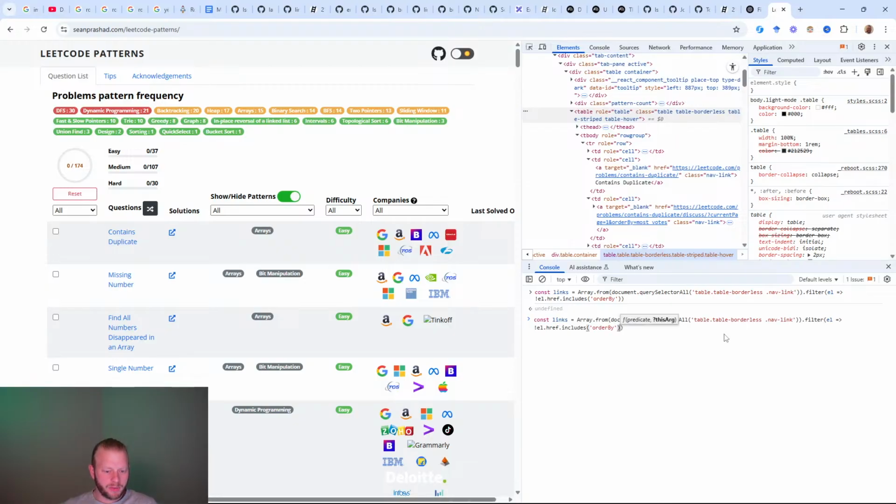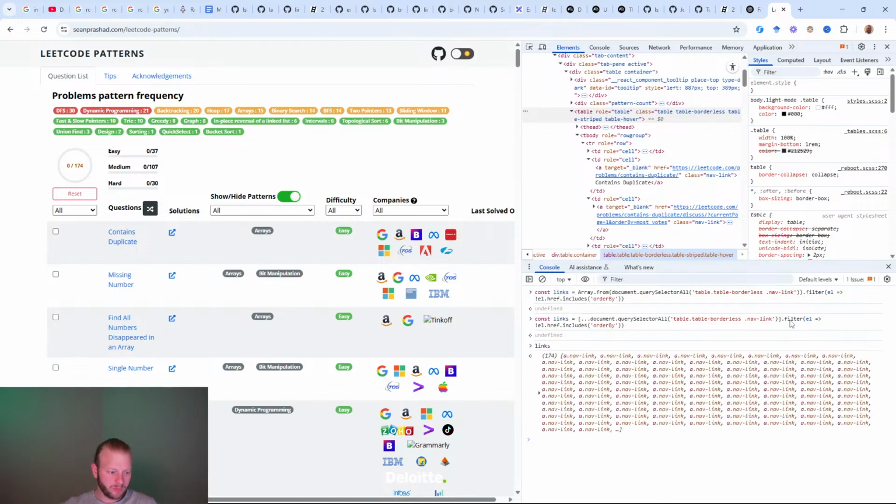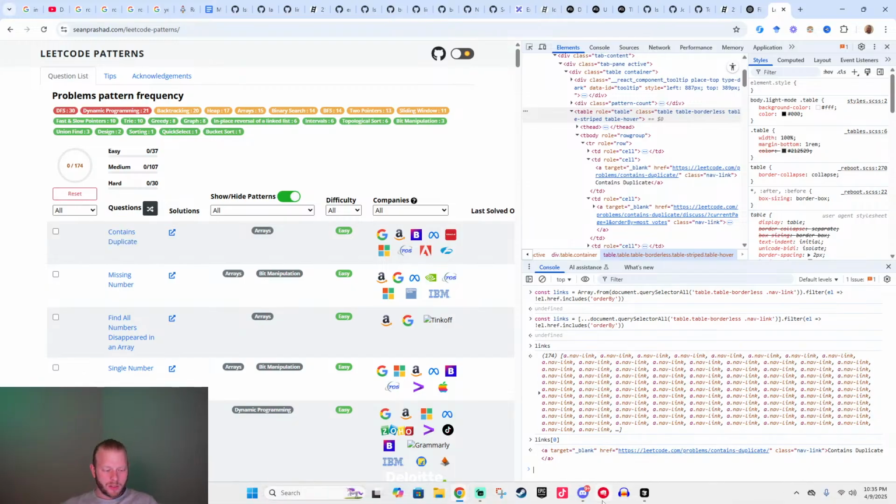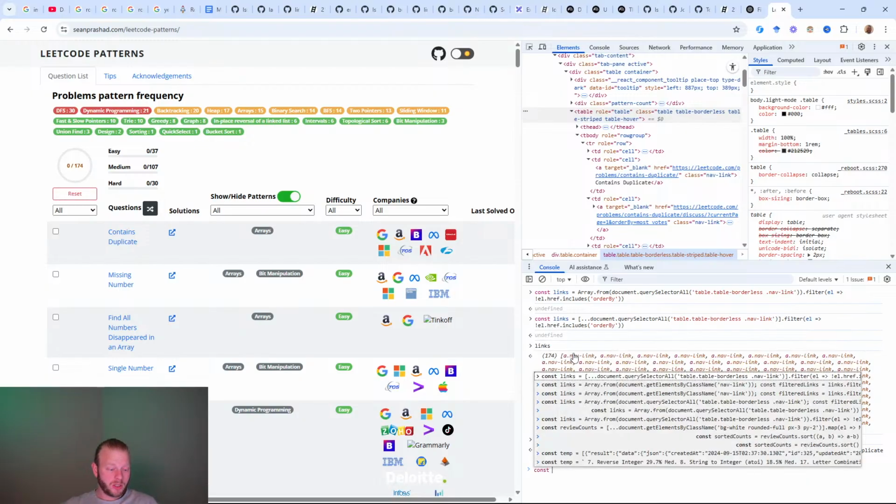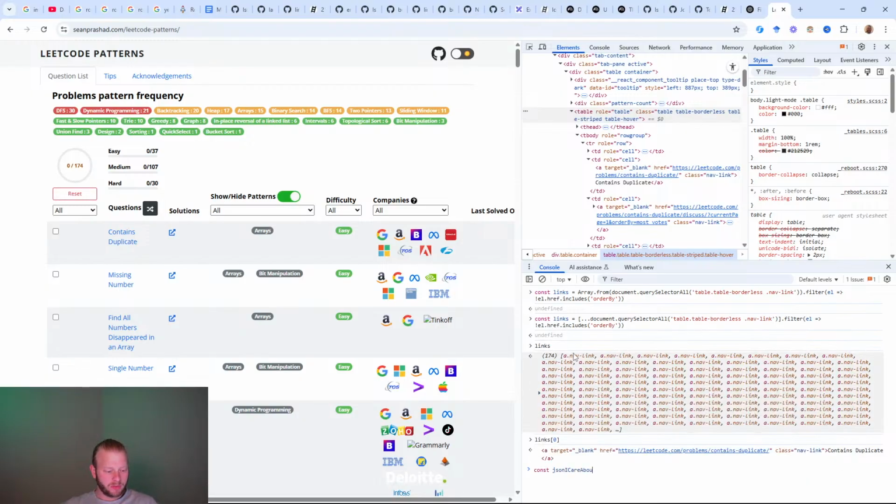Oh, because it's an array. Okay, and so now the 0 is what I want. Good, okay, so I want all of the hrefs and the titles. So const JSON I care about is links.map. L is going to return an object.